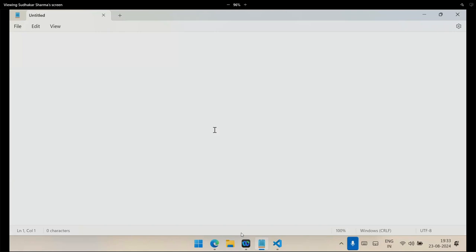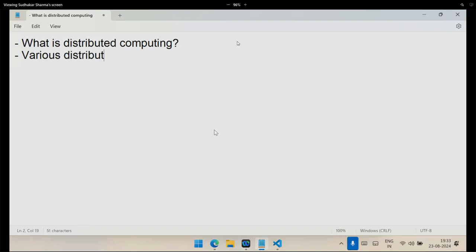Yesterday we discussed some basics of distributed computing and various distributed computing technologies. We learnt about web services and APIs, what a web service is and what an API is, and the difference between them.